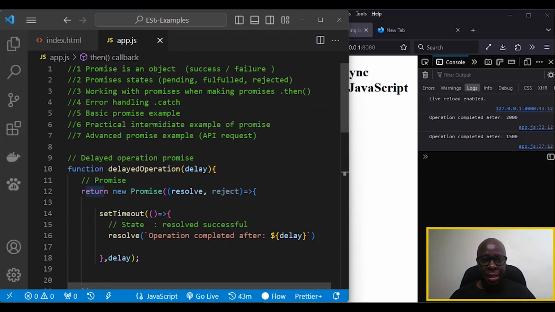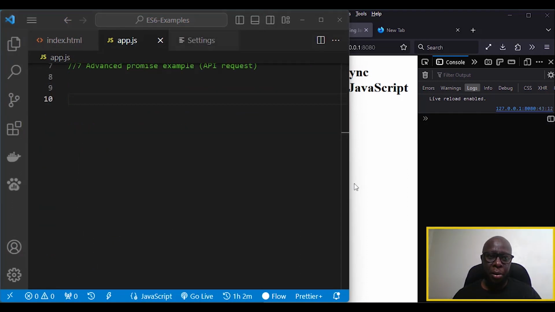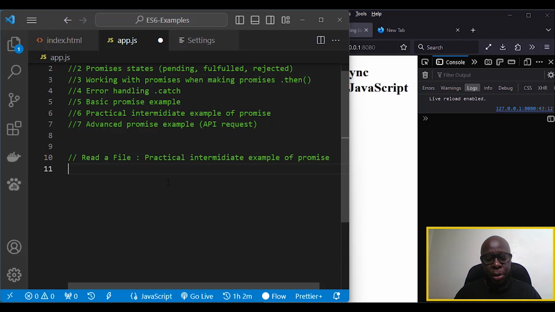Now we look at another way, a practical example, because this is not very practical, this is just a simple example to begin using promises. Let's move to the next one, which is a practical intermediate example of a promise. Let us now look at a more practical example of using a promise in a web application. We can work with something like reading a file. That can be a good example of how a promise will work.